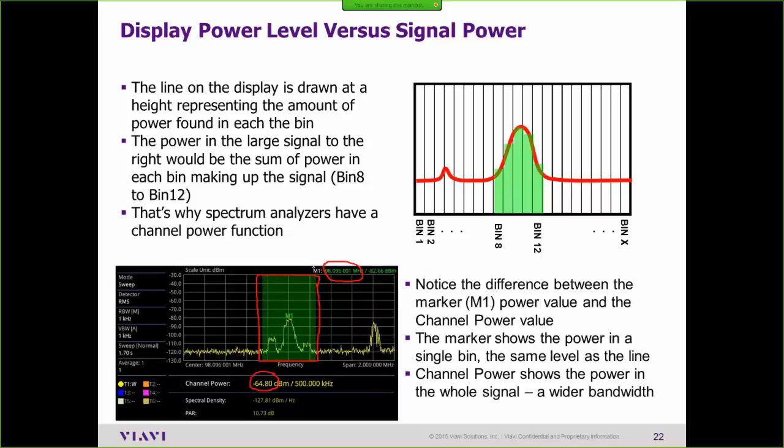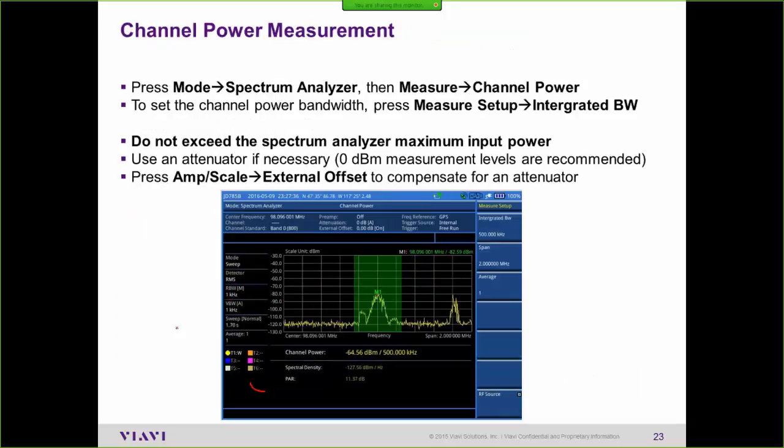And if you want to change the width of this green swath that goes up and down the screen, which represents the bandwidth, like on mine it's set to 500 kilohertz, you would go into the measurement setup for that measurement and change the integrated bandwidth to 500 kilohertz or whatever bandwidth you wanted.